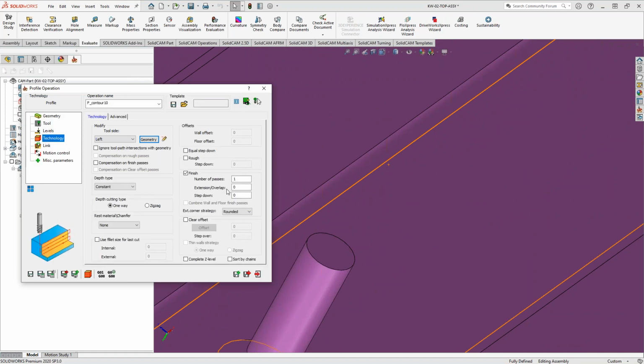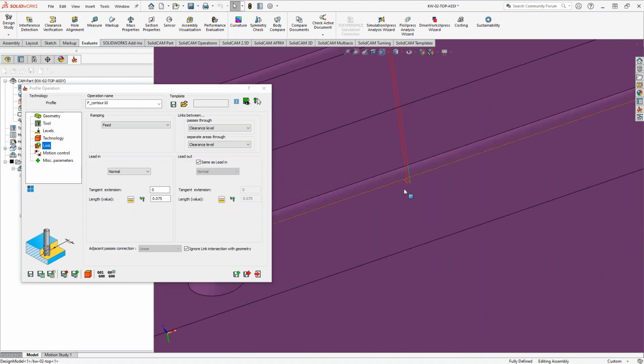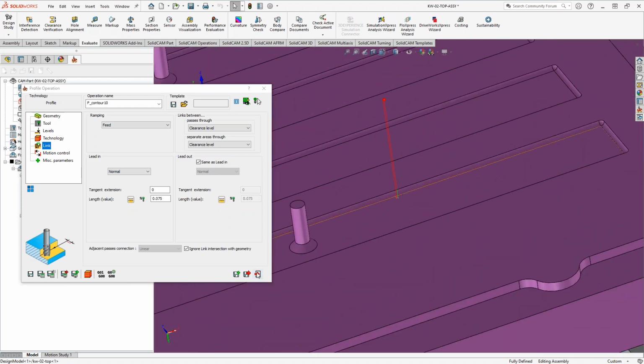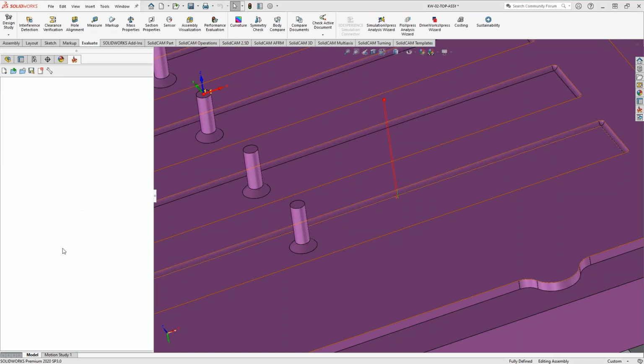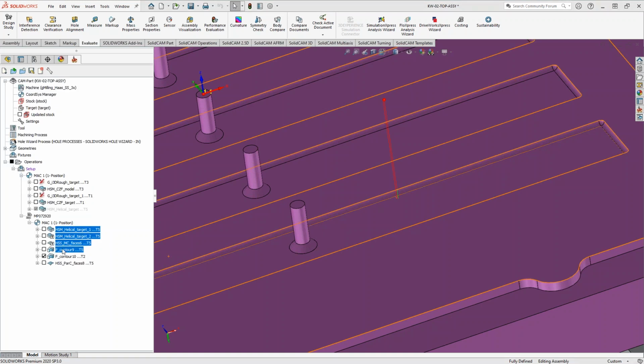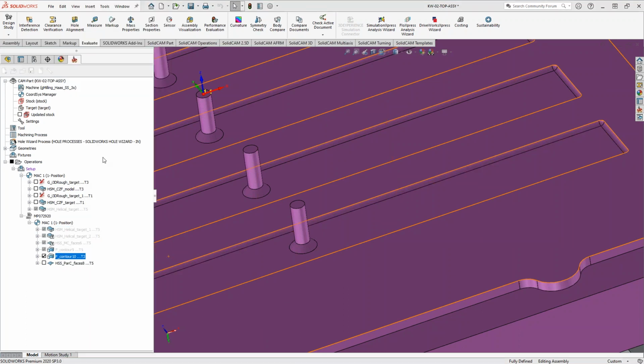So I'm not starting right in the corner, and to eliminate any witness lines, let's put in an overlap, and we'll give ourselves a lead in, lead out, so we can see that overlap. There's my overlap, so it eliminates any witness line. I'm starting on that line there, and to show what that looks like, let's just suppress all these. And then solid verify.